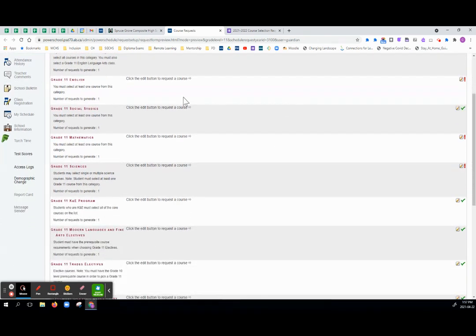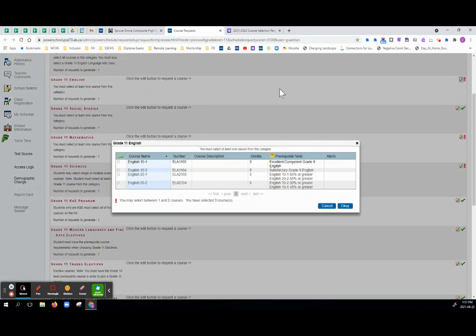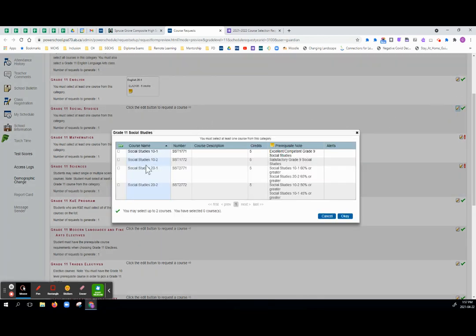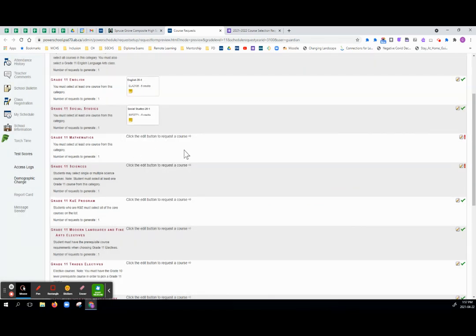In this case, if I am a regular English student, perhaps I'm going to choose my English 20-1. So I will select that. I'm going to go to Social Studies. Remember, Social Studies is a required course at each grade level, just like English. Immersion students, you take your Social Studies through the Études sociales course, so you wouldn't choose one from this category.